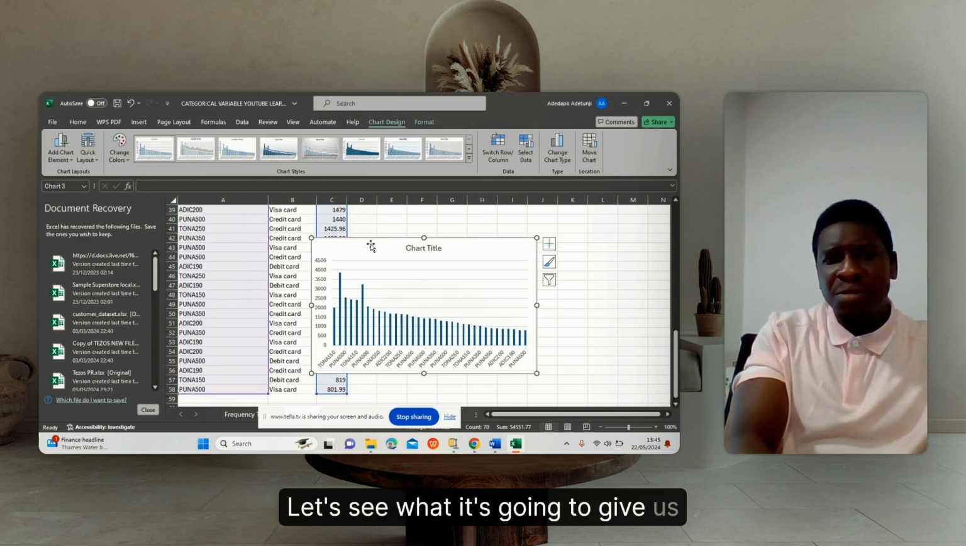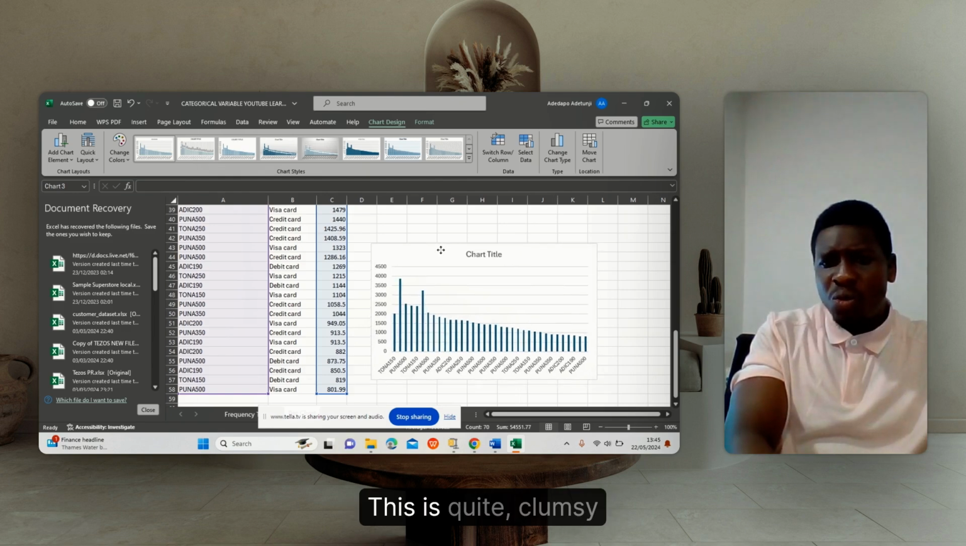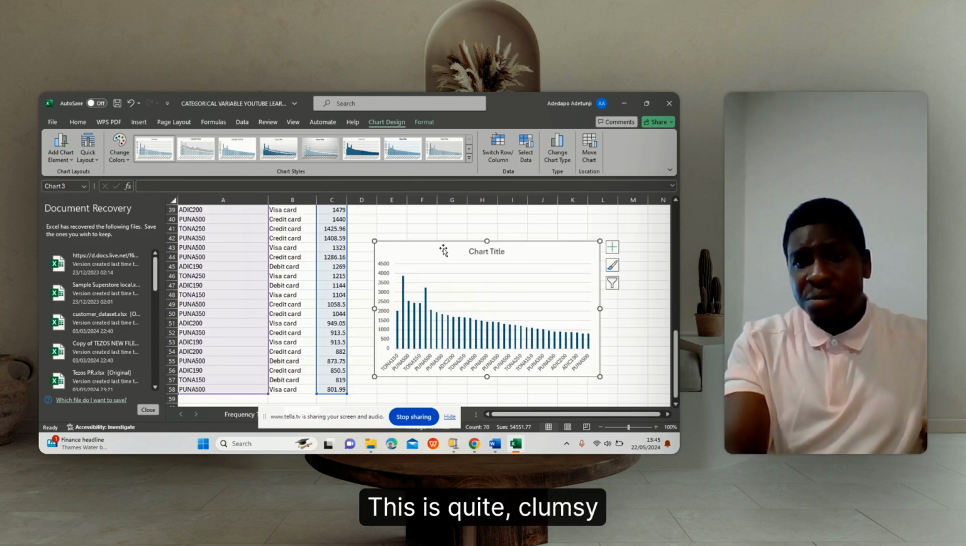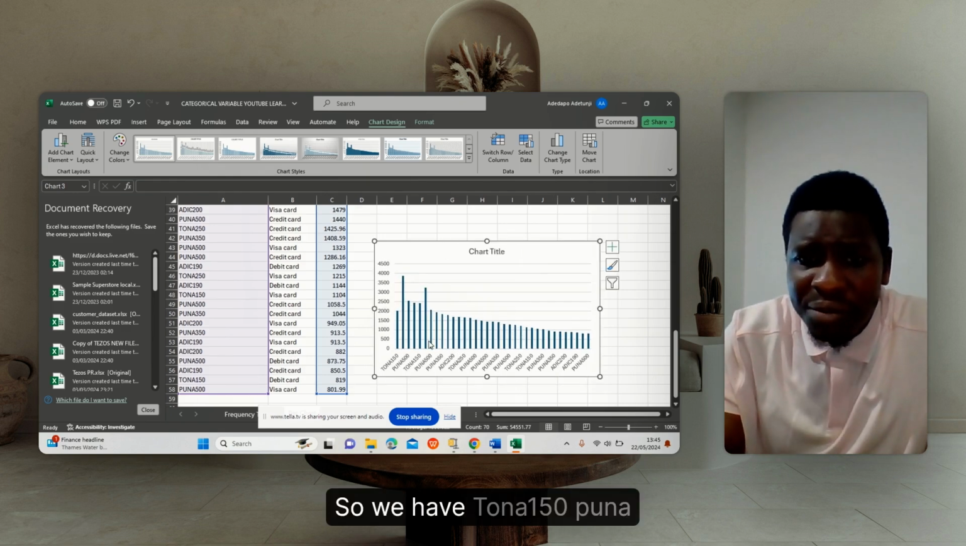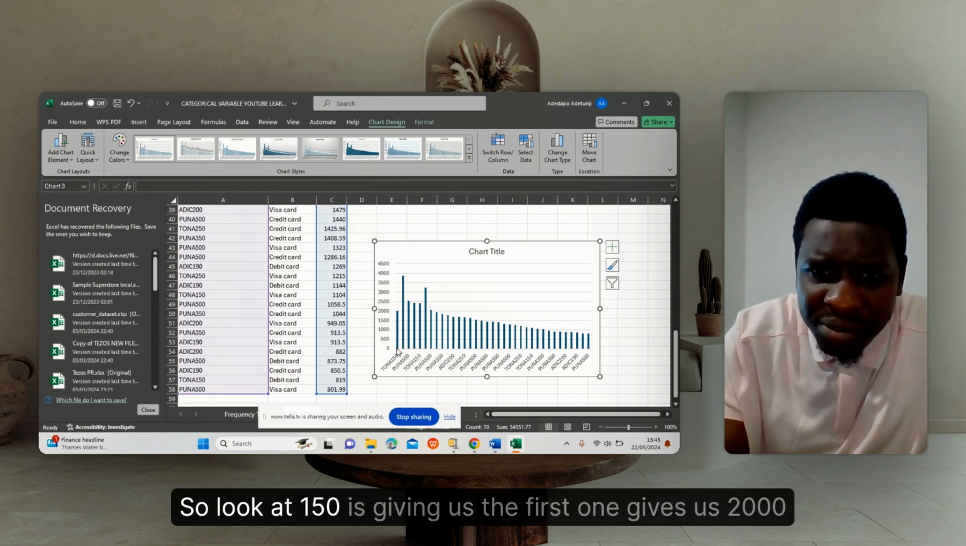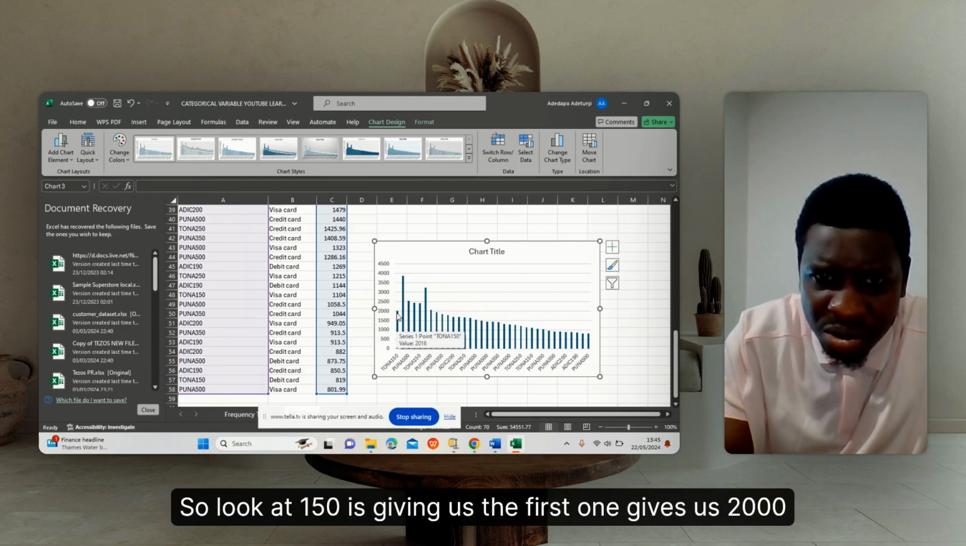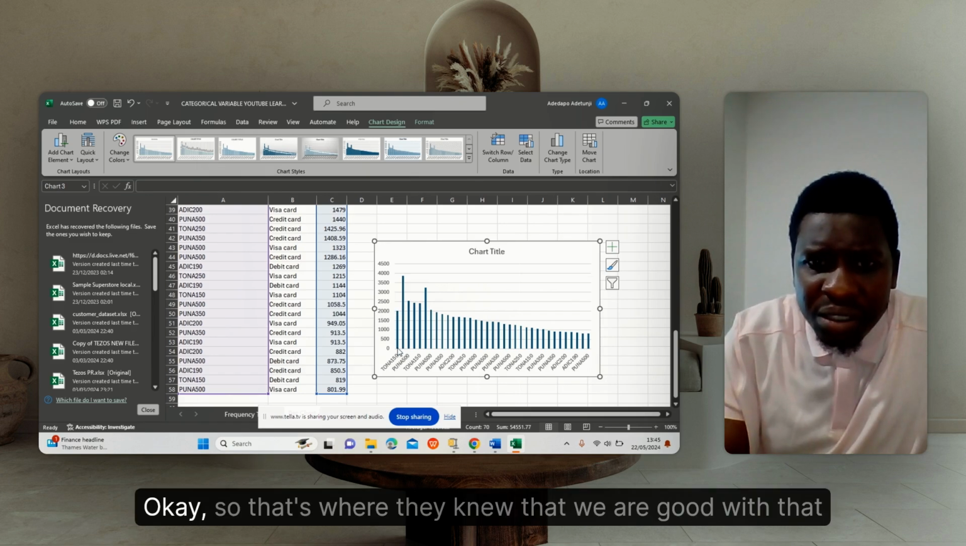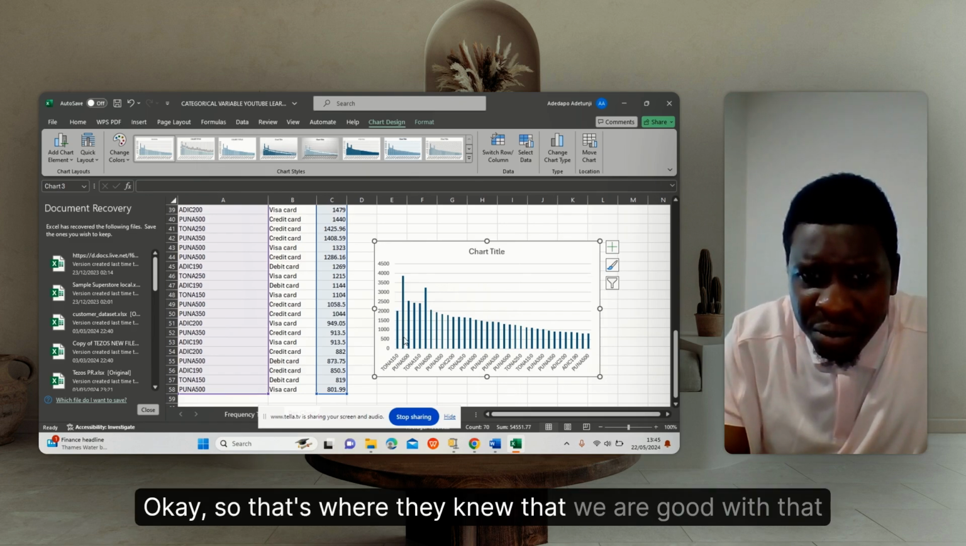So let's see what it's going to give us. Yeah, this is quite clumsy. Yes, so we have Tuna 150, Tuna 500, Tuna 150 again. So if we look at 150, the first one gives us 2,000. Okay, so that's the revenue that we accrued with that.